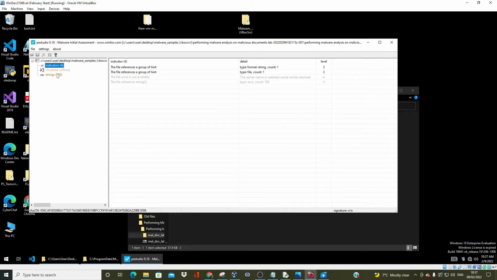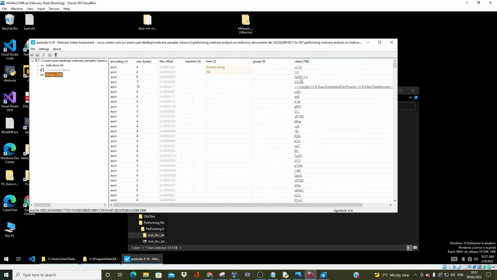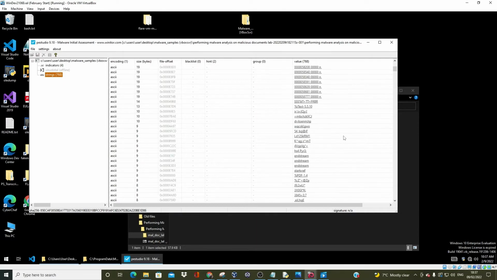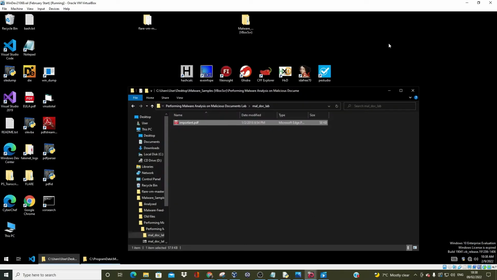Anyways, that's that. Let's see indicators. Let's see what PE Studio has found. Okay, it's found PDF. Well, look at that. It's found what looks like a macro file, document file. It's found some FlateDecode. It's found stream. It's found another stream that's encoded. Yeah, I don't think there's much to see in there. All right. Well, it's not a PE file, so we don't expect PE Studio to know anything.